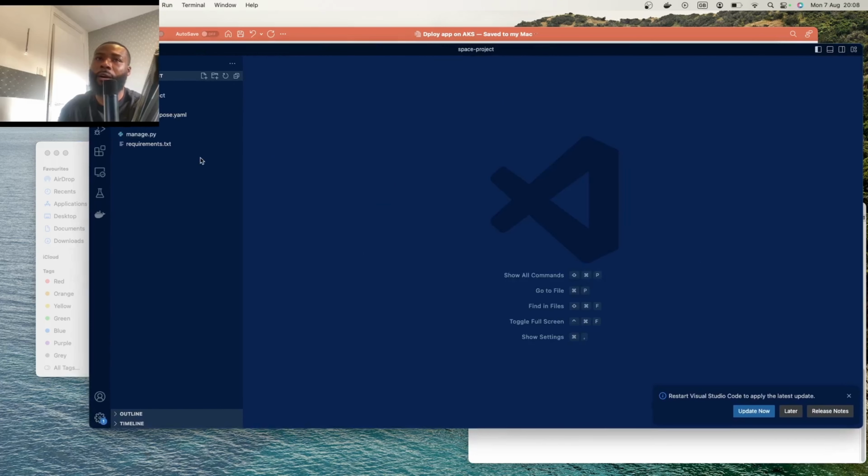Just a disclaimer, the application itself does not belong to me. I found it really cool. It's a CSS space file. Essentially, it's like a space description. You'll see it in a minute when we deploy it.